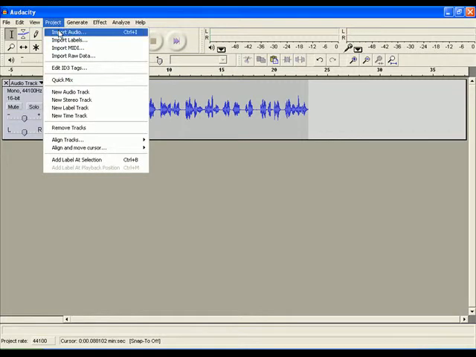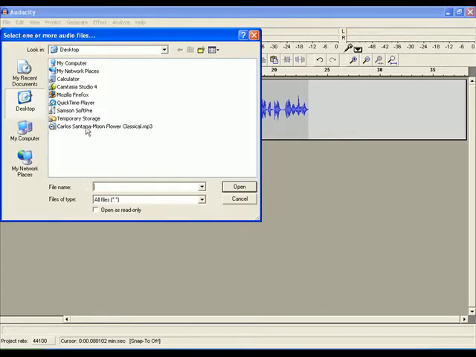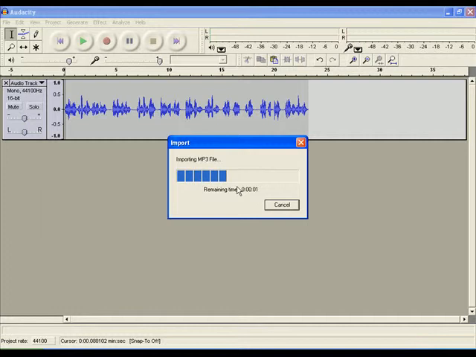And to do this, we're going to import an MP3. So click in your project menu up top, and we're going to click Import Audio. Now the file that I'm using, I already have saved on my desktop. So I located it by clicking on the desktop button. I'm going to click on my file and click open. It's going to take a couple seconds to load in.